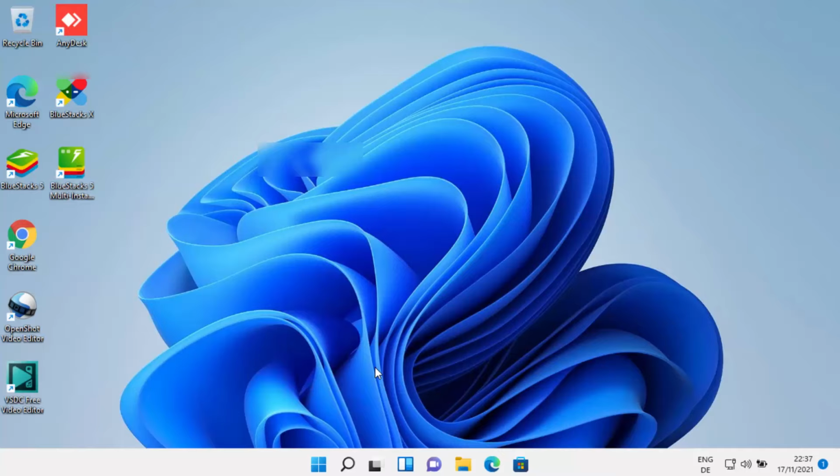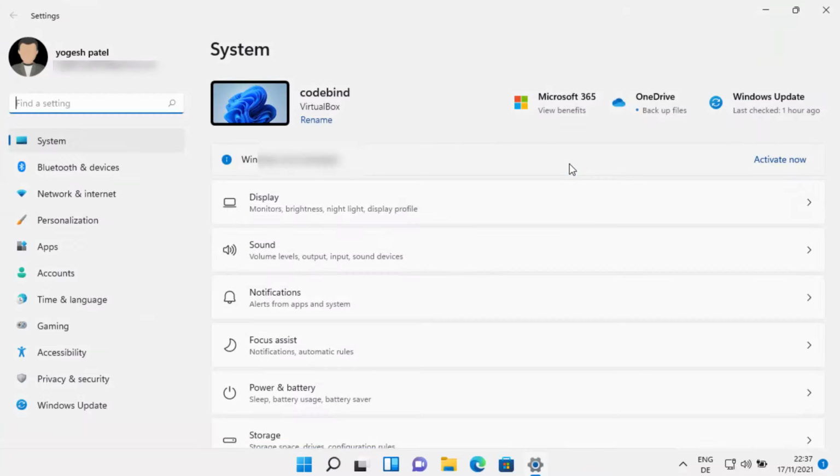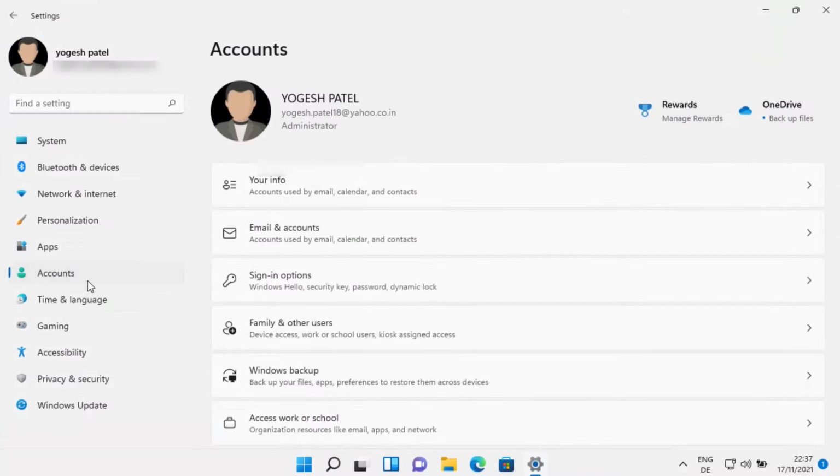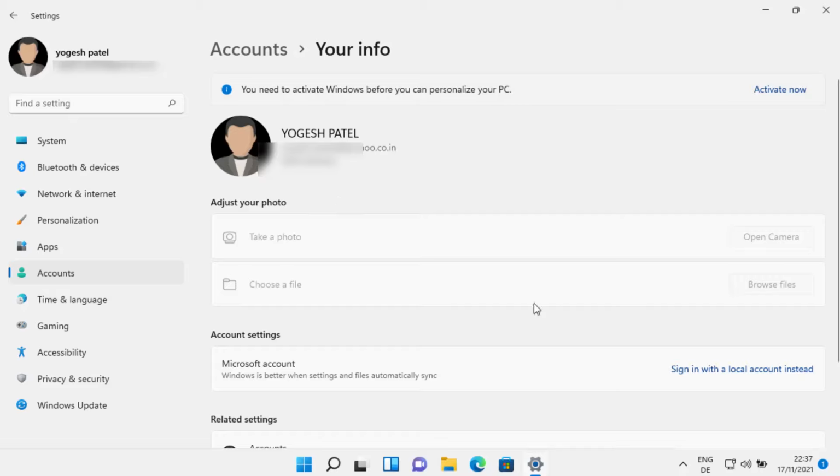Now, let's say you want to remove the Microsoft account, and once again you want to use your local account to log into your Windows 11 operating system. For that, once again, open the Settings app and then click on Accounts, and you can see your email ID will be shown here. That means you are logged in with your Microsoft account. For that, you need to click on the Your Info option, and then under Account Settings you will see Sign in with Local Account instead. So you will see this option.